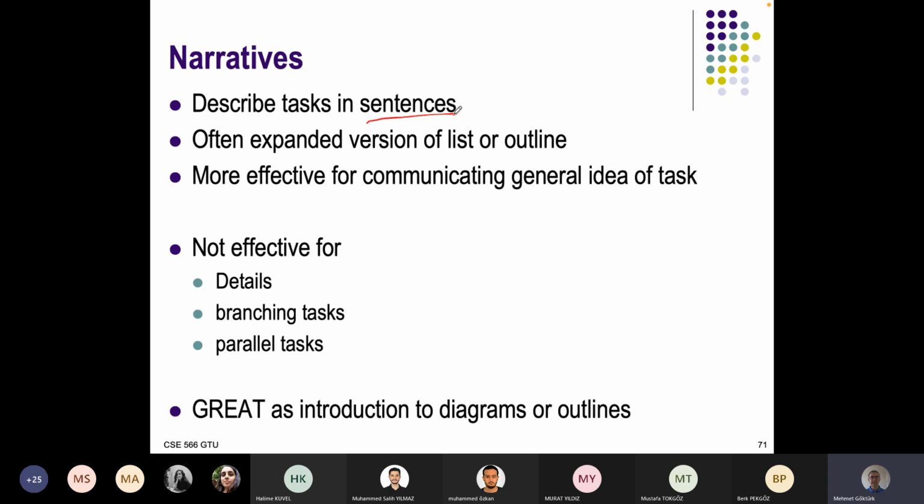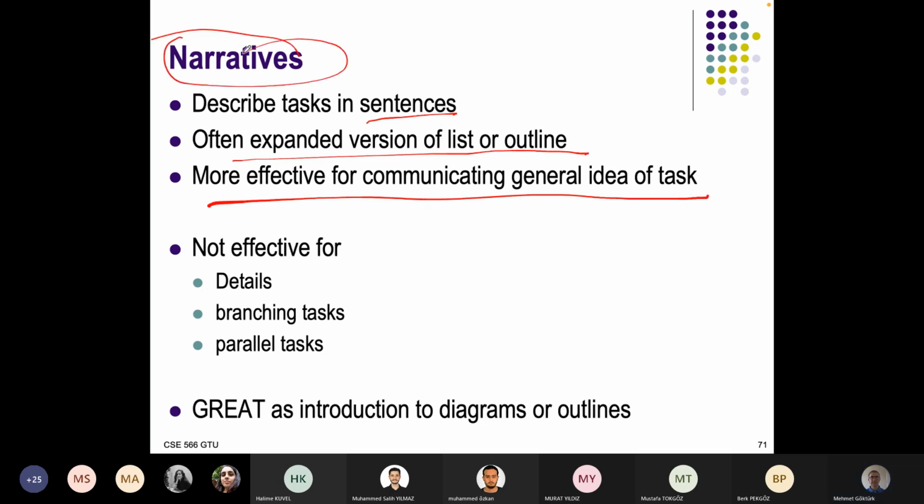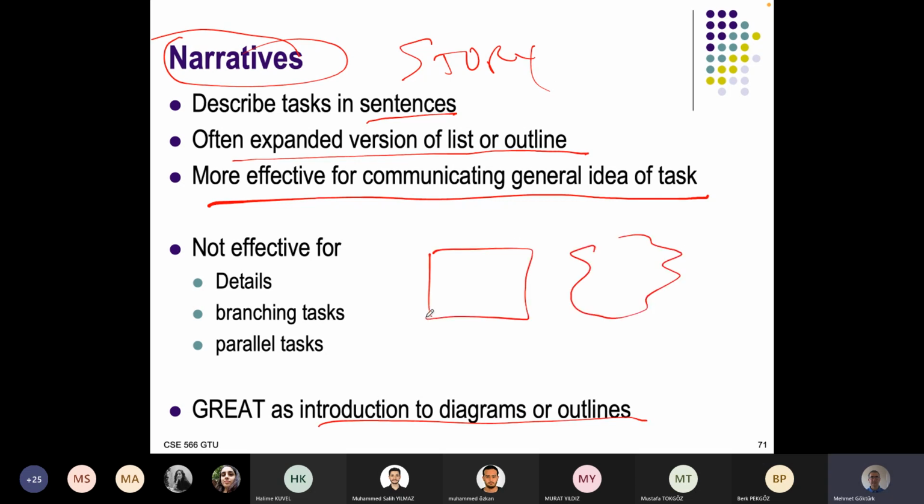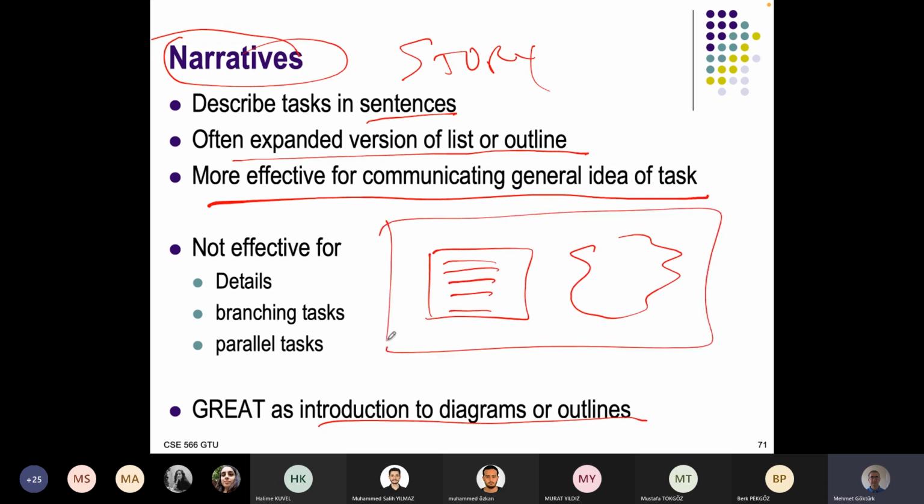Describe the task in sentences, and it is often expanded into a version of the list or outline. It is effective for communicating the general idea of the task in narratives. So just explaining with a story. It is not effective for details, branching tasks, parallel tasks, but it is good for introduction to diagrams or outlines. When you have a diagram, put some narratives also. Together, they make a good design document. Okay.